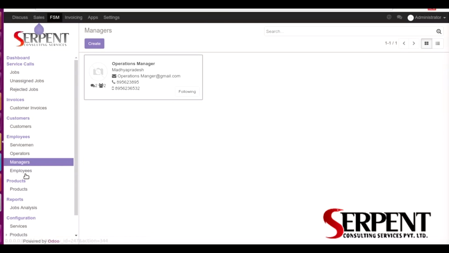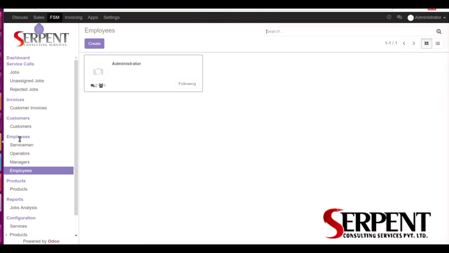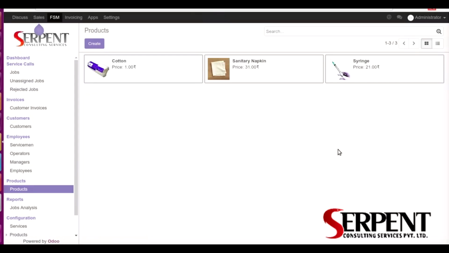And the next one is the employees. The employees who don't belong to servicemen, operators and managers will come under this employee list. For example, HR administrator and sales staff will come under this. Here we have added only an administrator. The next one is the products. Inside the products you can add as many products as you like according to your service. Since it is for healthcare service, I have added some related products, like cotton, sanitary napkin and syringe. Next one is the reports.